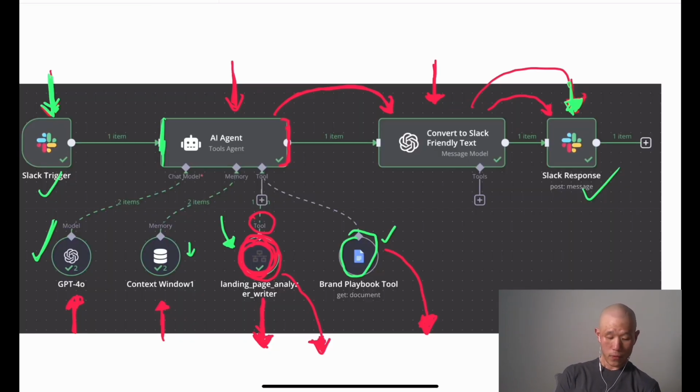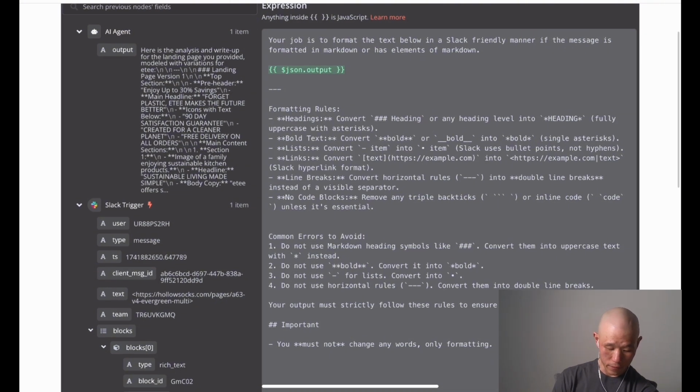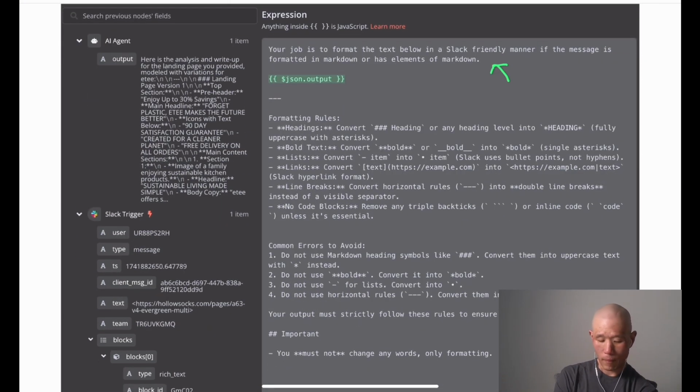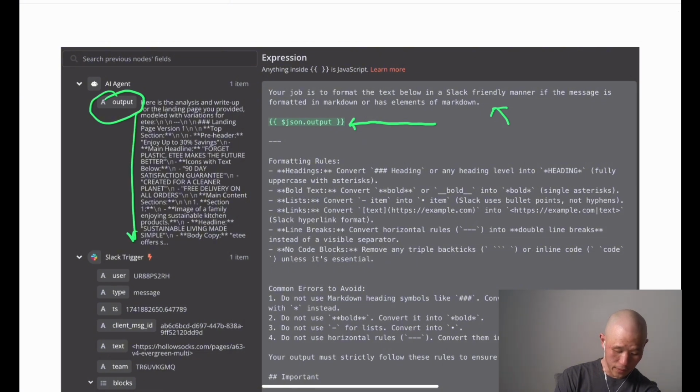And the last one, the node that it's passing to, in order for the message in Slack to look palatable to digest as humans, we have this as far as the setup goes. So we have the job description. Your job is to format the text below in a Slack friendly manner if the message is formatted in Markdown or has elements of Markdown. And then basically this is an expression that allows us to input the output from the previous node, which is the agent. So it turns all of this text here into something that's a little bit more palatable.